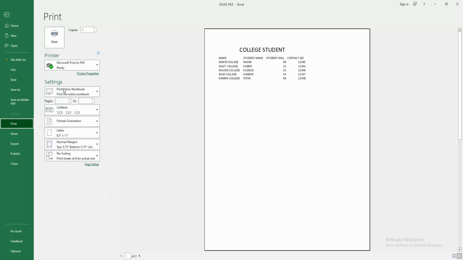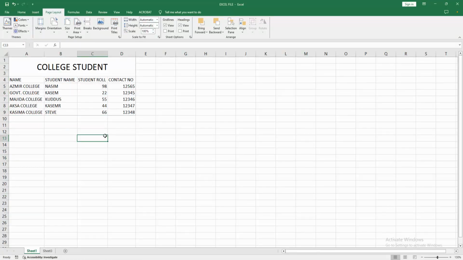Now I select the Settings drop down menu and choose Print Active Sheets. And we can see here only one data. Now we click the Print option to print. Now we can see we set print area only one page easily.